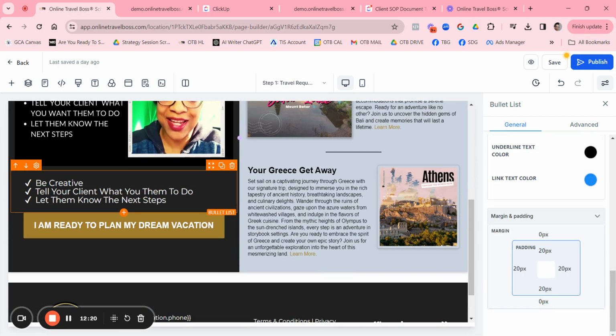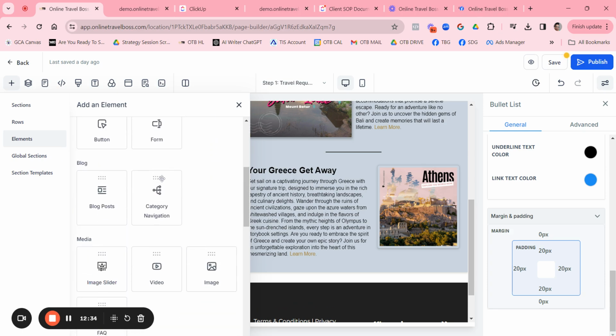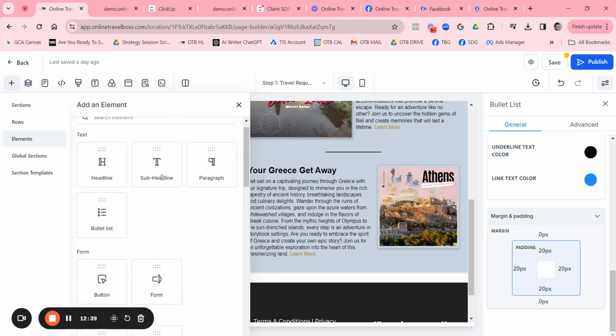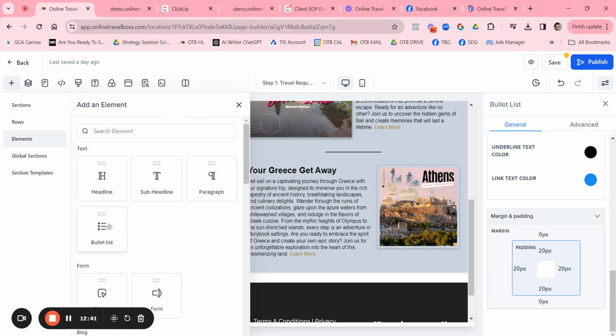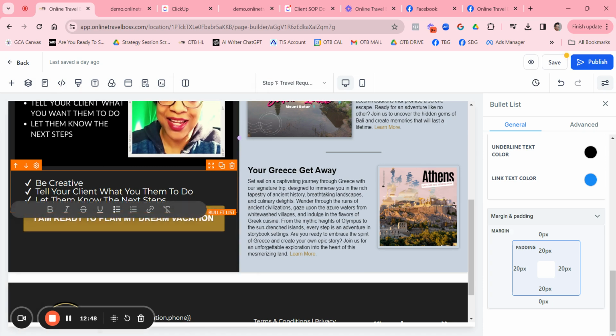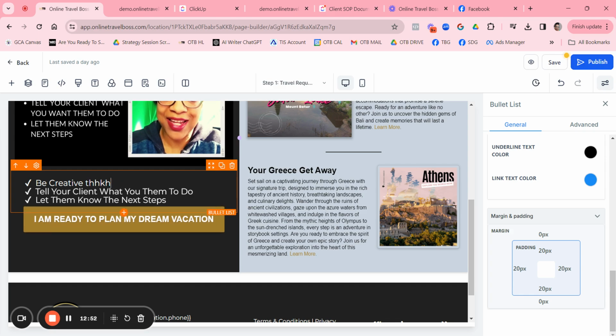Then you can add bullets. You can delete these bullets or you can add bullets. Let's say you don't want bullets and you just want text. I hit this plus sign and then you've got this idea of elements, and you can add any of these element types that you want here. This is pretty much text. So you could add a paragraph, bullets, headline, whatever you want. X out of here. To edit any of these bullets, you just double click inside of them and start typing whatever text you want.